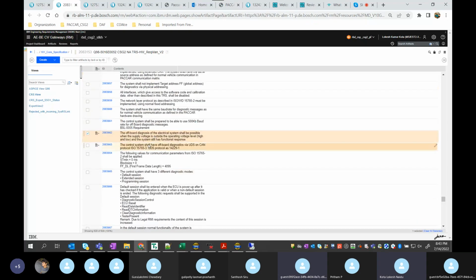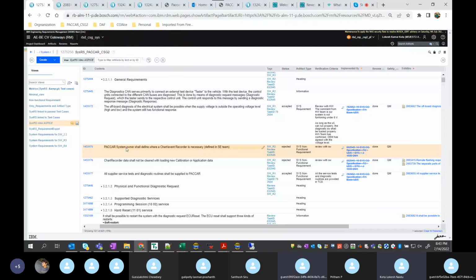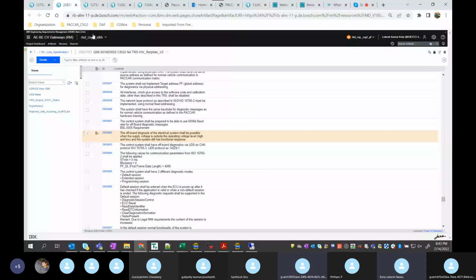So this is basically a system requirement. Sorry, a software requirement, which you are deriving based on the particular system requirement. So this is a system requirement which you are having, and on that basis you are deriving the software requirement here. Getting it?